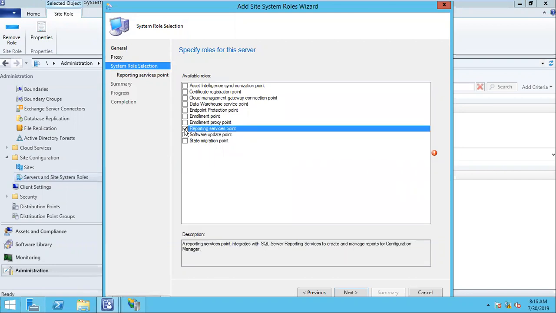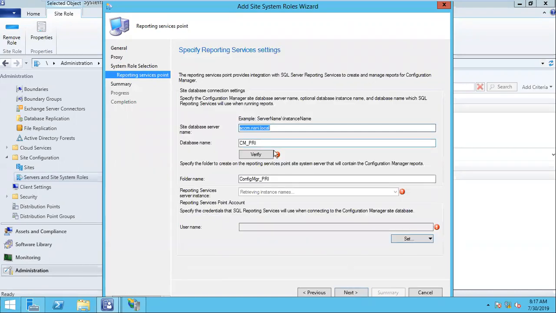In an interview they may ask you, tell me 10 roles which you know. Already we have DP and MP. Just now we have learned two roles: application catalog website point and application web service point. Then this is the reporting service point. If you install this role, select it, then please verify it succeeded.